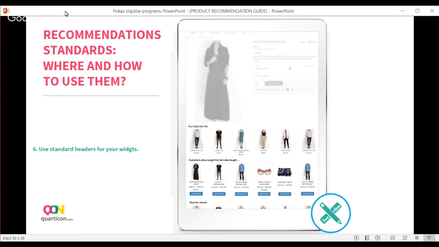You should say products that you also might like, or people who bought this also bought, rather than check this out, other products in our store. If you want to be fancy, that's okay, but remember that your audience is very different. We have a lot of clients from fashion, where women come to the online shop and are buying stuff for men. So be standardized.